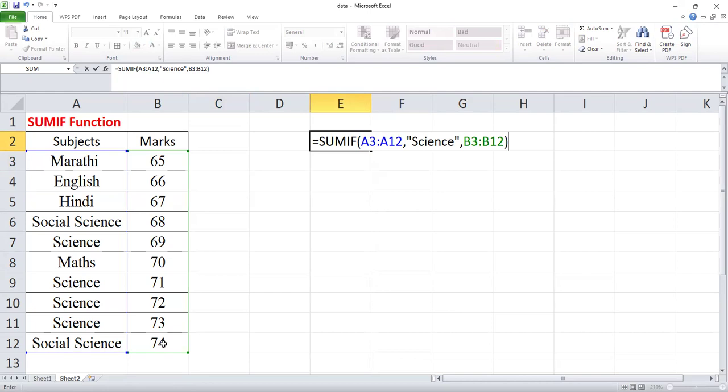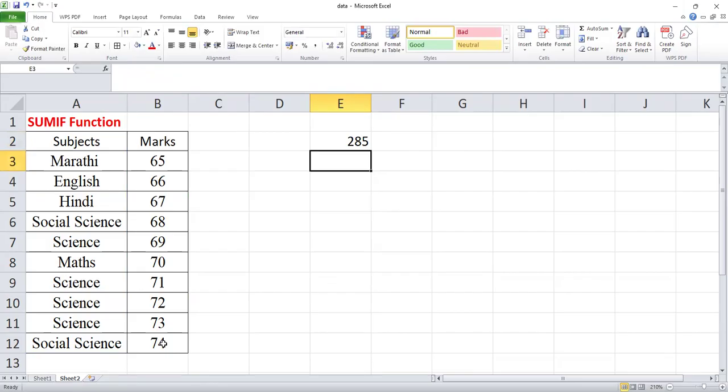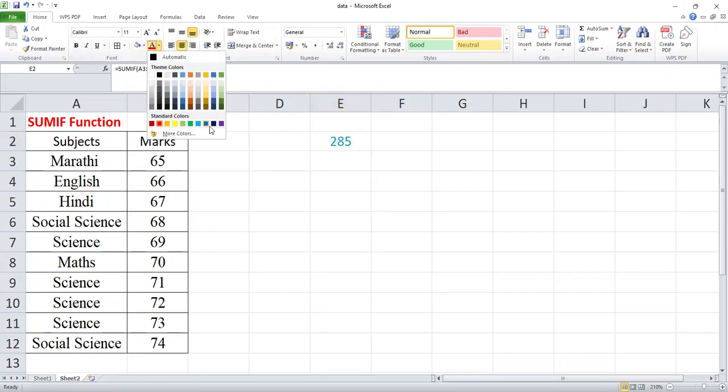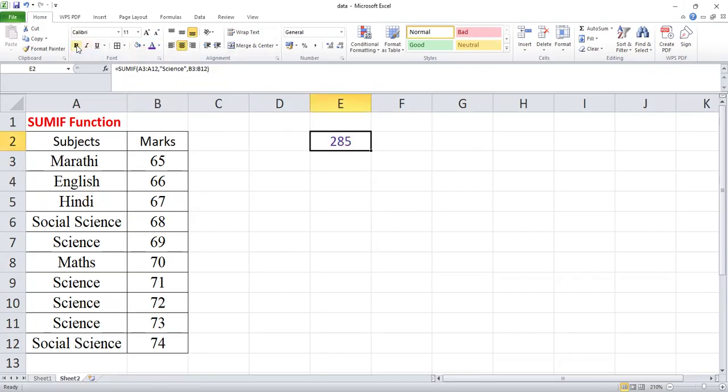Therefore the system will display the addition of marks only for science, that is 69 plus 71 plus 72 plus 73. See, 285. Okay, and this is your answer. And this is the use of the SUMIF function, which is a conditional function. Okay, thank you so much.